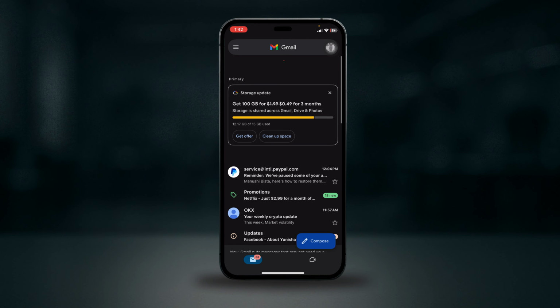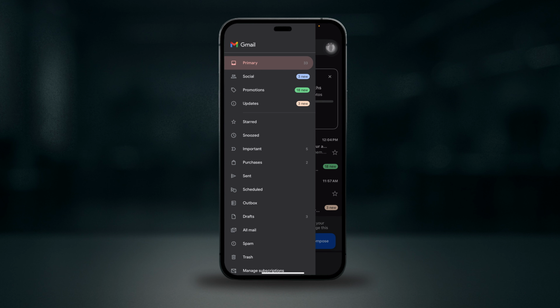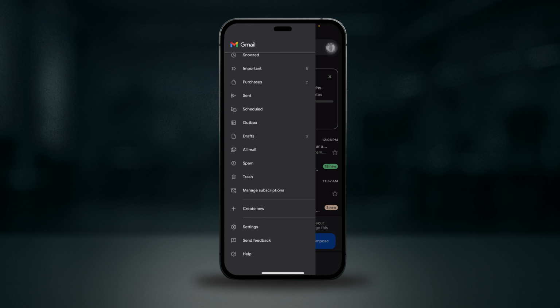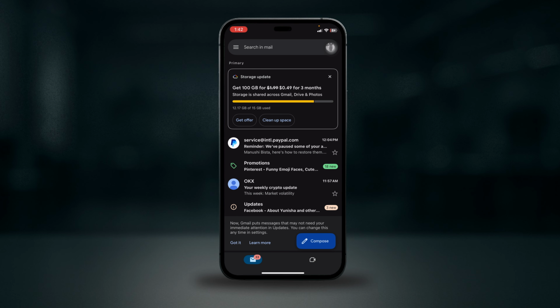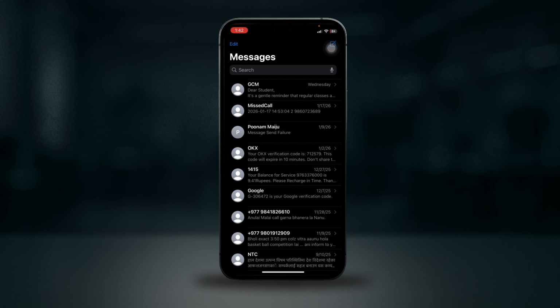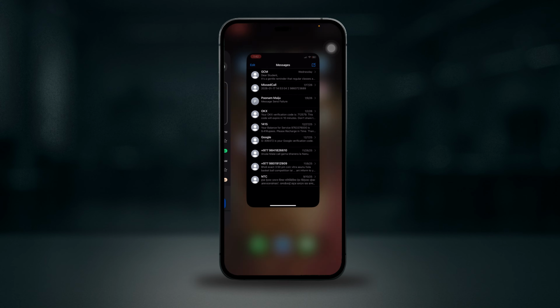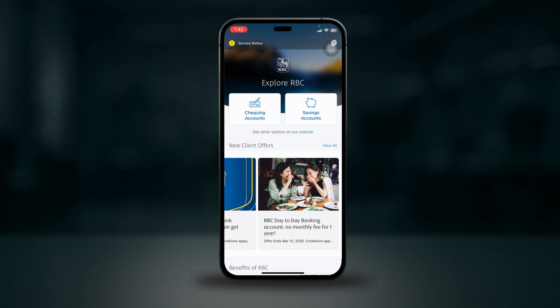If you do not see the code here, click on the three-line option in the top left corner, scroll down, check it in spam, also in your junk or trash folder, sometimes they end up there. Now verify your identity using the code sent to you. Once completed, you can log in immediately using your new credentials.